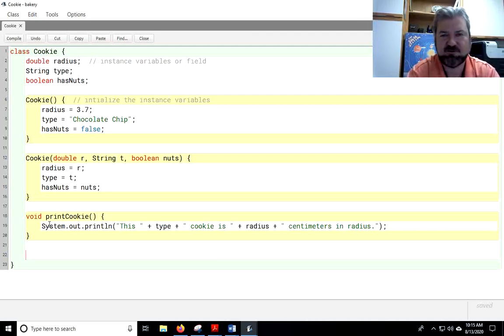Well, we've got our cookie's radius, but sure would be nice if we could figure out what our cookie's diameter is, right? So think back to geometry class. The diameter of a circle is just twice the radius. So let's write a method that will return to us the diameter of our cookie whenever we so want it. So we need to think, well, if we're going to return it, so we're not printing it. We certainly could print it, but instead we're going to return it. What kind of number would that be?